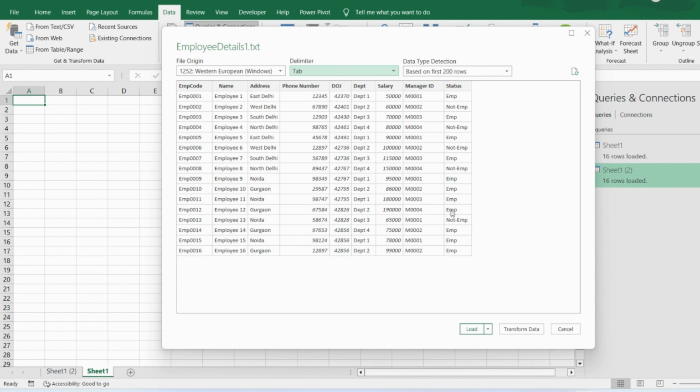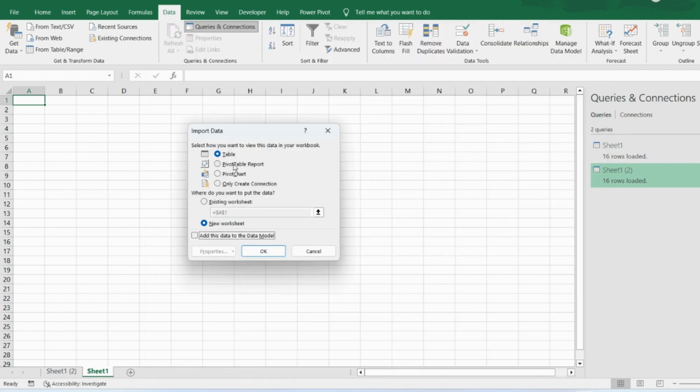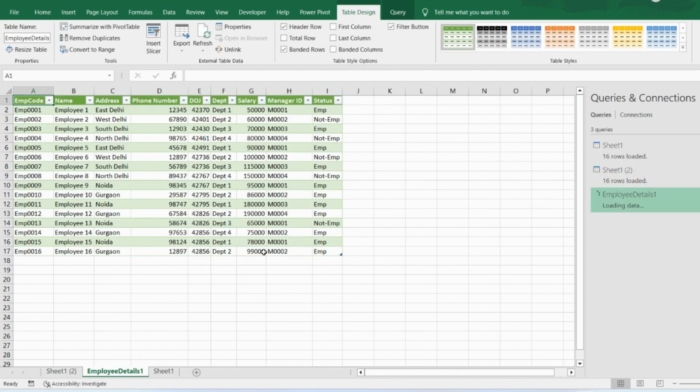Okay. Now for example, my data is perfectly fine here. I can click either load. The load is same as close and load, and load to is same as close and load to under transform data option. So for example, I click load to. It says that you want this as a table. Yes, I want this as a table. You want this as a new worksheet. Yes, I want this as a new worksheet. And click OK. So you get your data.